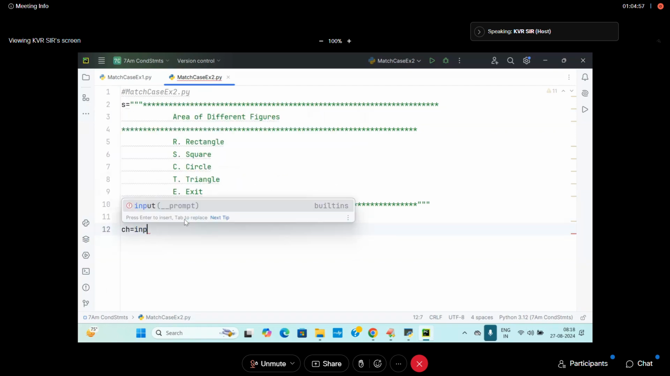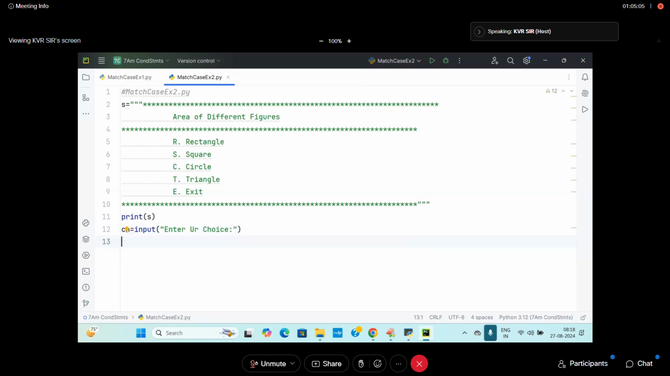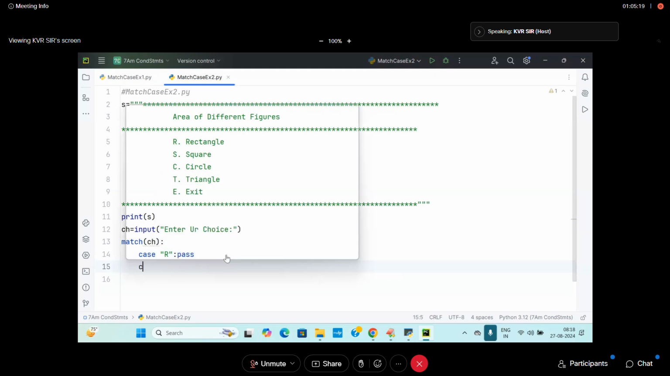Now there I will write CH is equal to input of what is this? Enter your choice. I took it. Now I'll go for writing match of what? CH. Match CH. Case, what is that? Case O. I will write pass here. Next is called what? Case. What is this now?